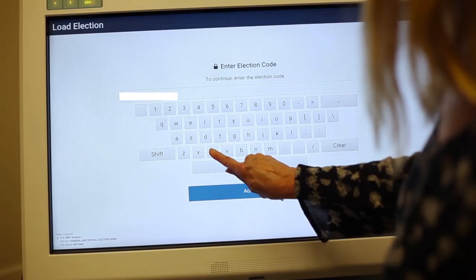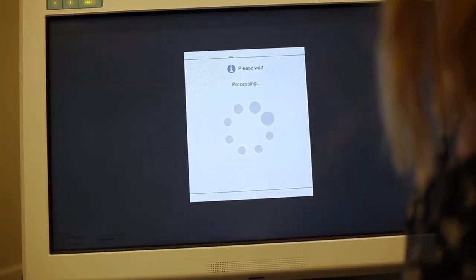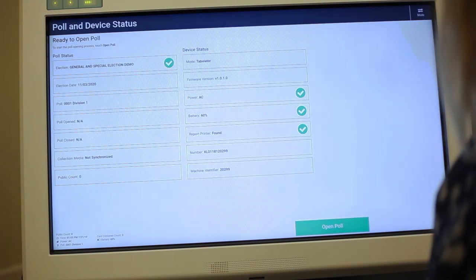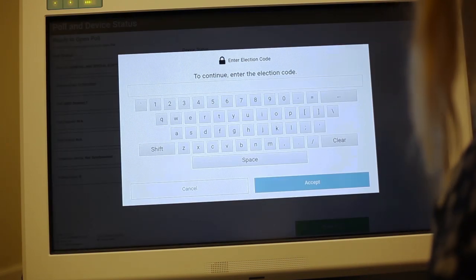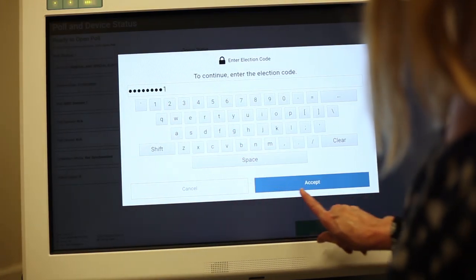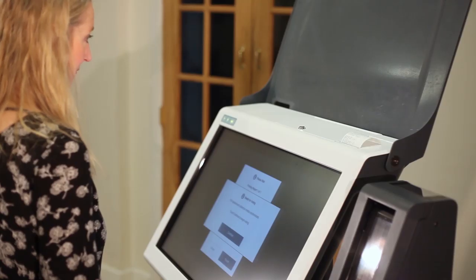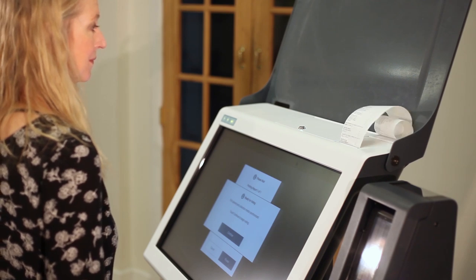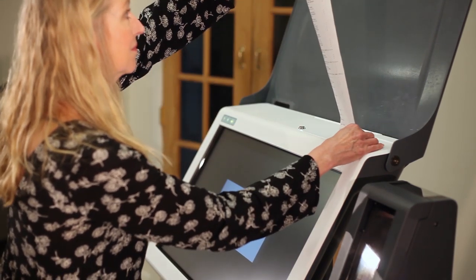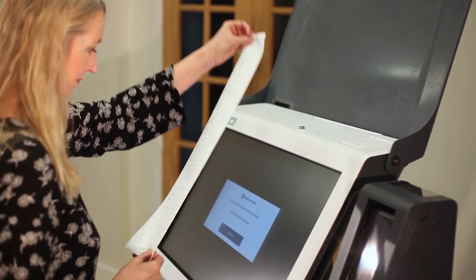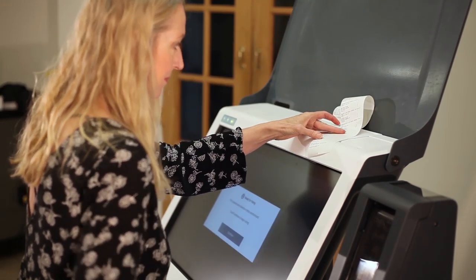Enter the election code found in the white materials box onto the screen. Push the green open poll button on the ExpressVote XL screen. Re-enter the election code. The zero tape will automatically print. Verify that all results are zero. Sign the printed tape.